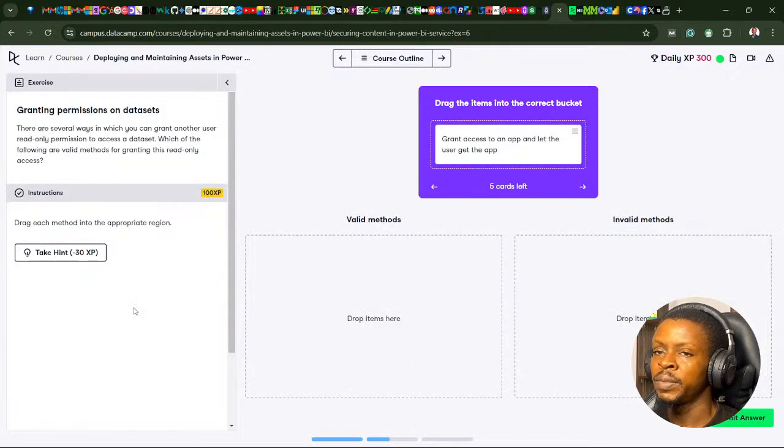Granting permission on datasets. There are several ways in which you can grant another user read-only permission to access a dataset. Which of the following are valid methods for granting this read-only access? Okay, it says there are several ways. Drag each method into the appropriate region. So grant access to an app and let the user get the app.